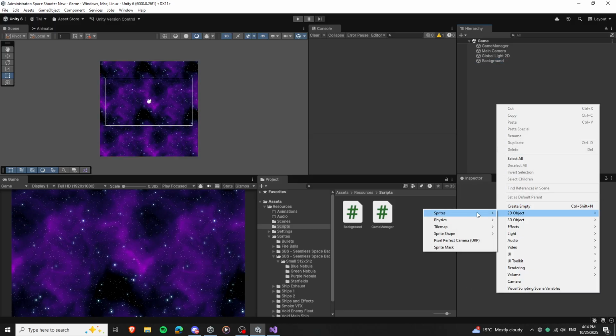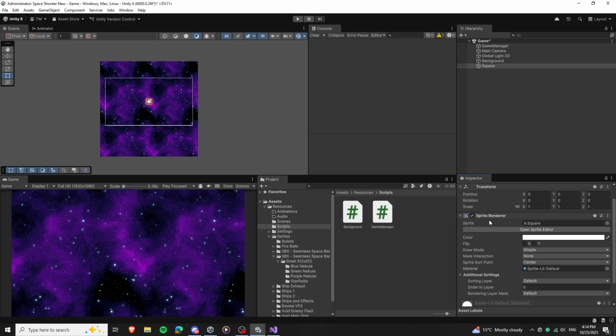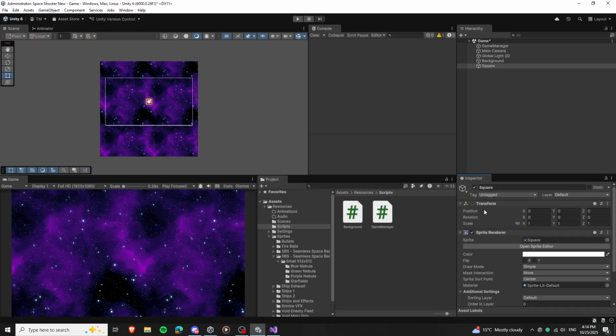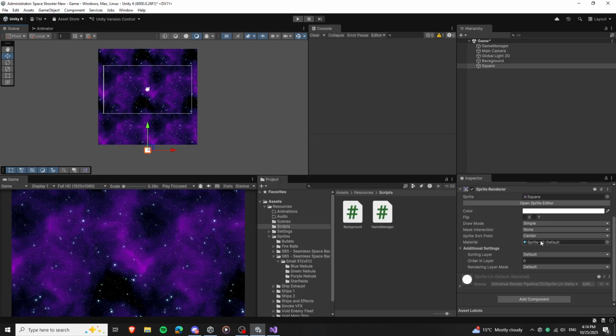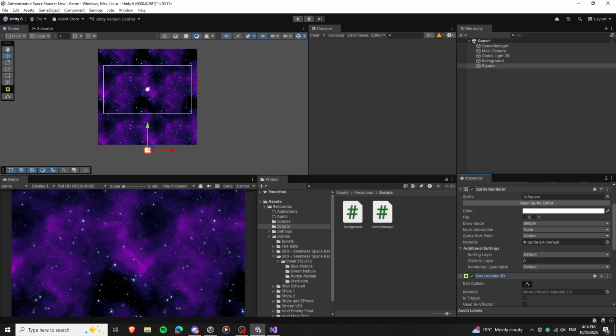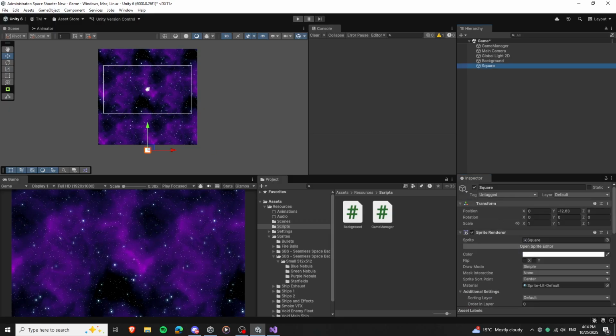So let's make a 2D object. Why do we not make an empty object? We do it so that the collider will set its size to the exact size of this square, because otherwise we have to set it manually. So for this we want the box collider 2D. In this case we don't care about physics, so trigger works. Let's call this background.